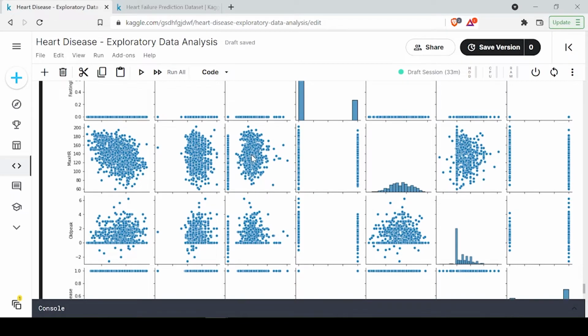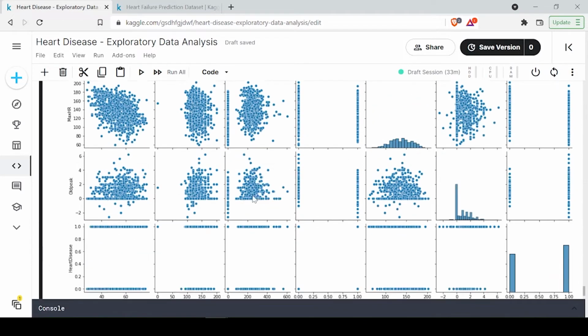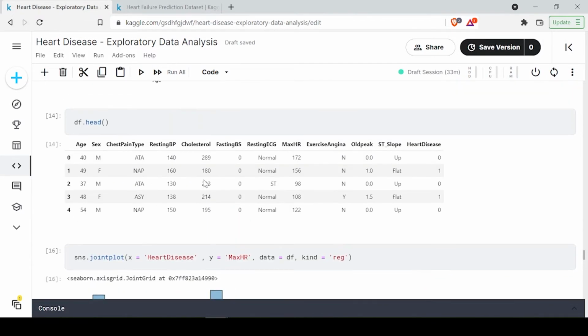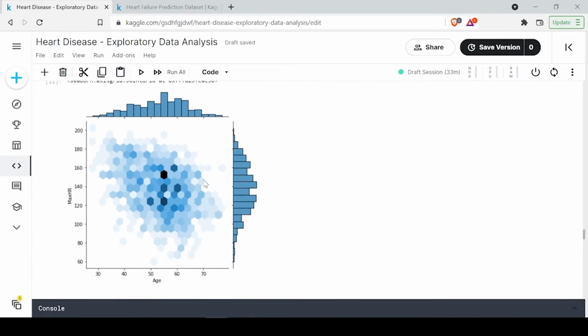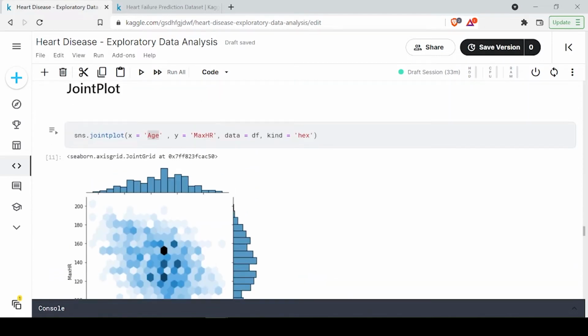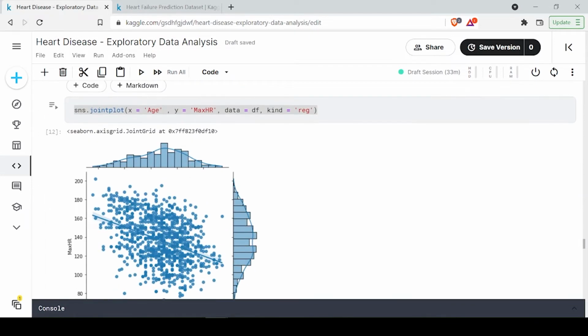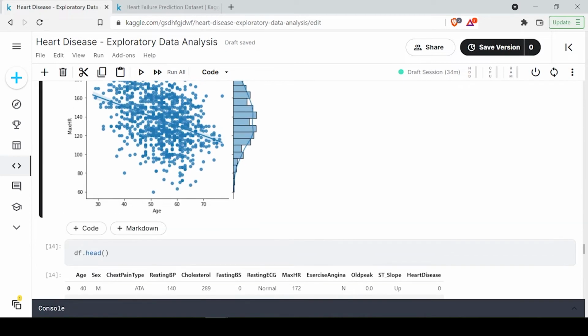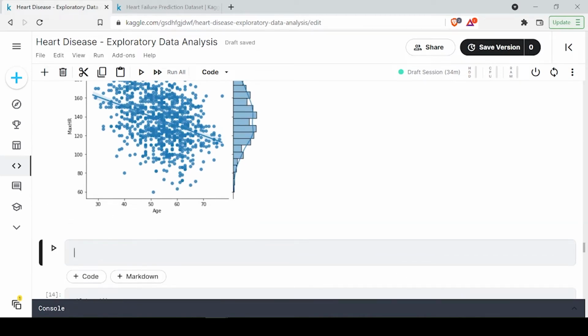From here we can analyze other graphs as well. Like if I'm analyzing this, in max HR and cholesterol, what is the correlation? Is there any correlation? Max HR and cholesterol, so they have somewhat positive correlation. And if I plot the graph between max HR and cholesterol and plot a fit line, it will fit as well, because I have somewhat positive correlation.